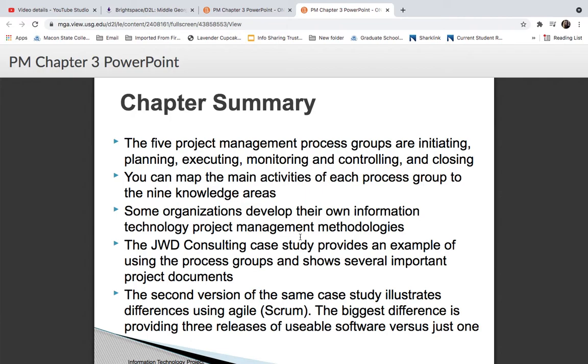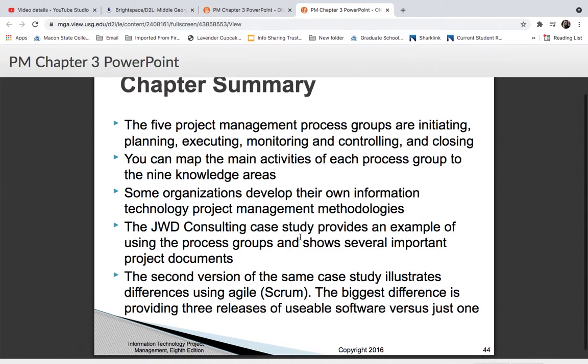The JWD Consulting case study provides an example using the process groups and shows several different types of project documents. And then the second version of the same case study illustrates using Agile, which is Scrum, and the biggest difference is providing the 3 releases of usable software versus just 1.